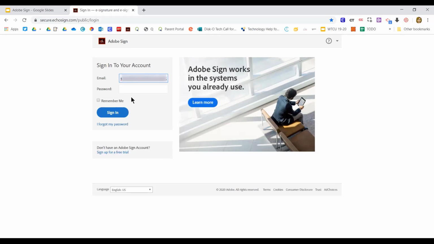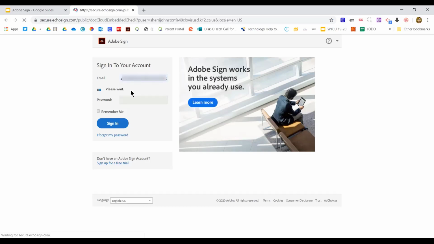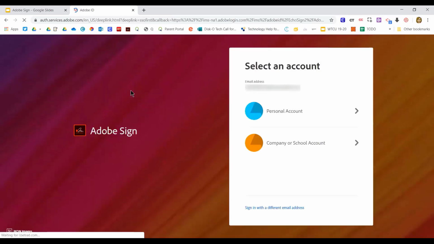When you sign in, you definitely want to use your clovisusd.k12.ca.us. If you're on a district device and you are signed into your device, once you click in the password field, it takes a second, but it pushes you right through. If you're not on a district device, we found out you're going to get that extra little screen that's going to want you to sign in with your credentials. Then it'll pass you through.